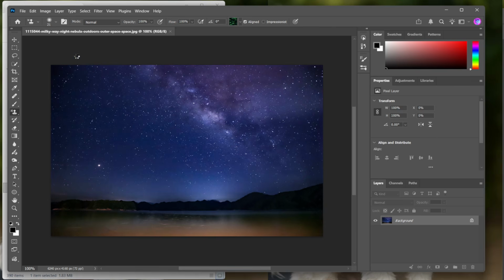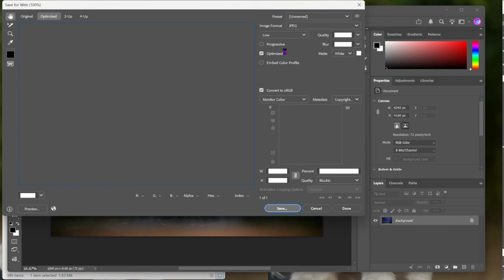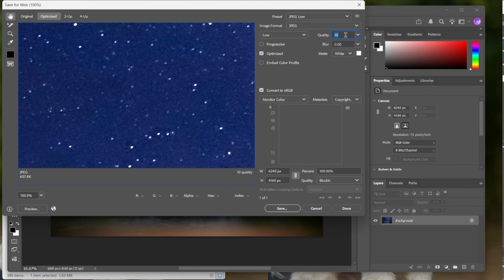Next, open the image in Photoshop. Then go to File, Export, Save for Web. Change the preset to JPEG Low, then adjust the quality to around 8 to reduce the file size.